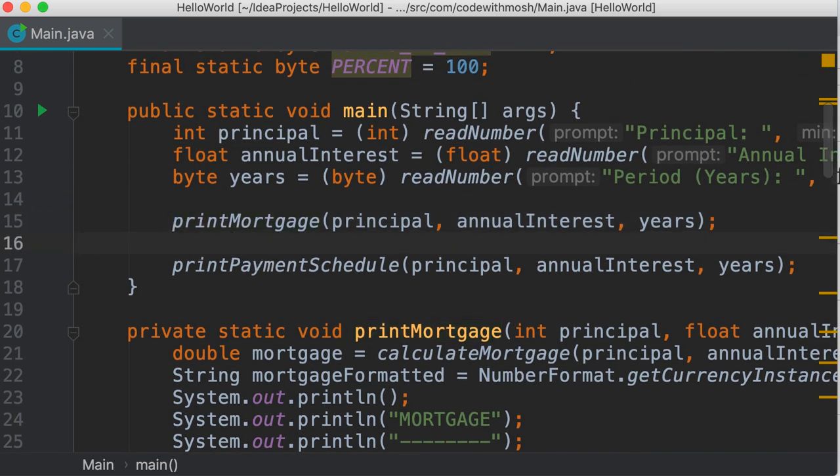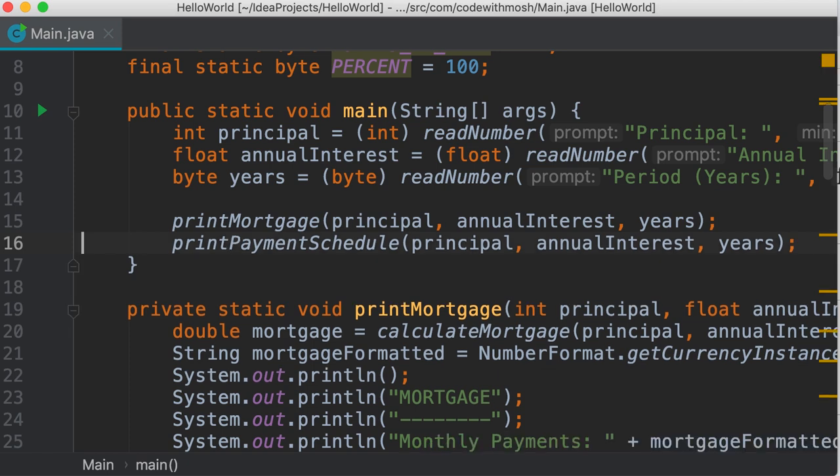Now our main method is no longer 18 lines of code. It's only 5 lines. So as a best practice, try to keep your methods to 5 to 10 lines and no more than 20 lines.